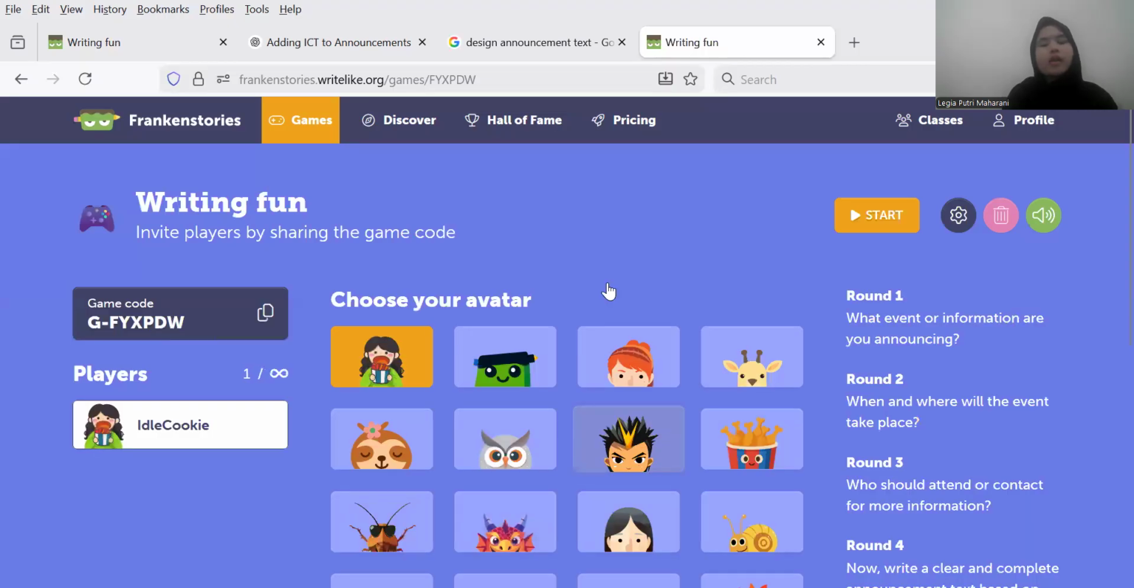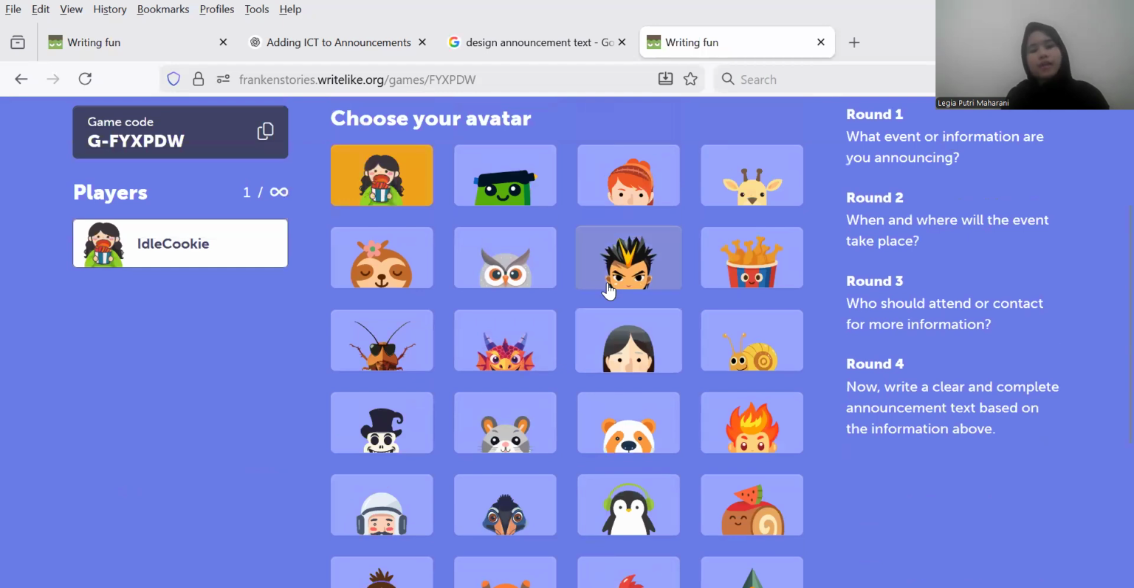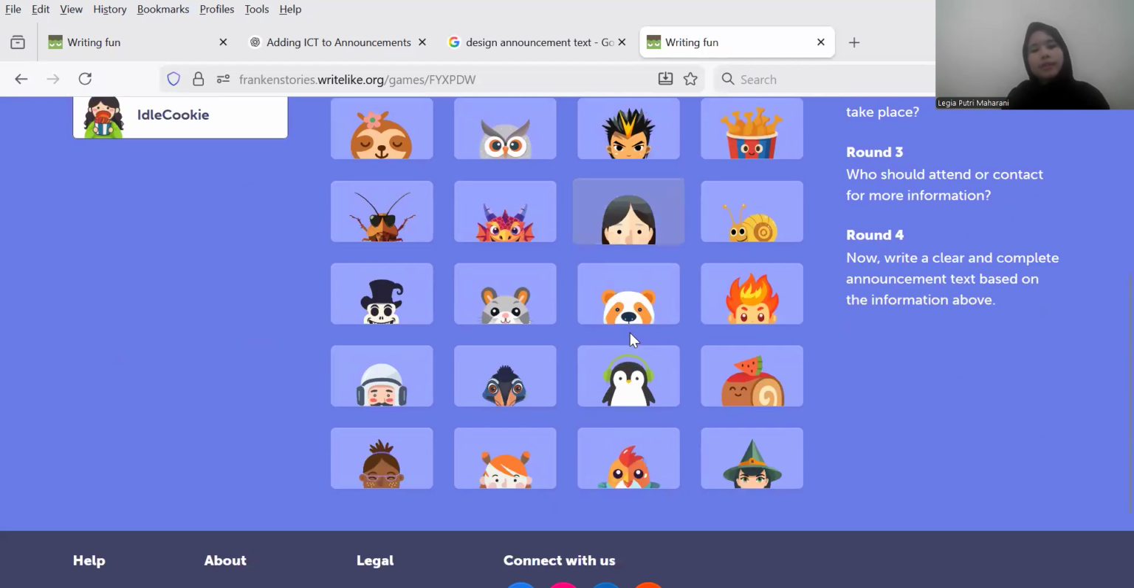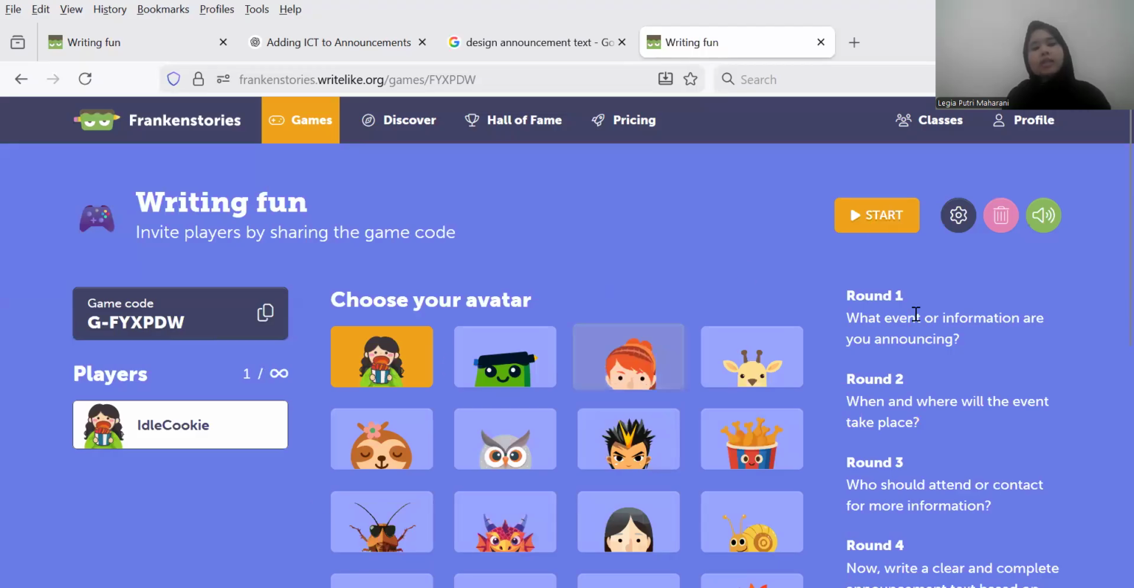And then after that, we have the avatar. The students are able to choose which one they want as a profile. It can be a penguin, female, popcorn, chicken, zombies, and so on. They can also create their name. Let's start.